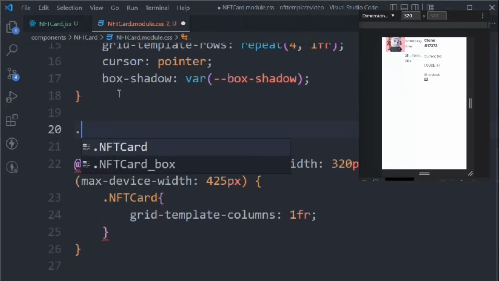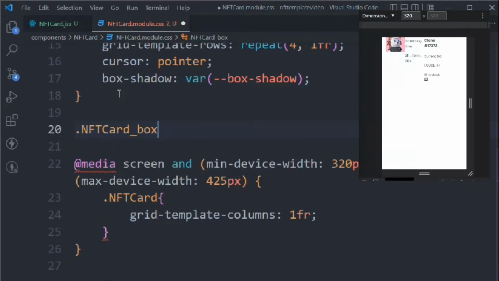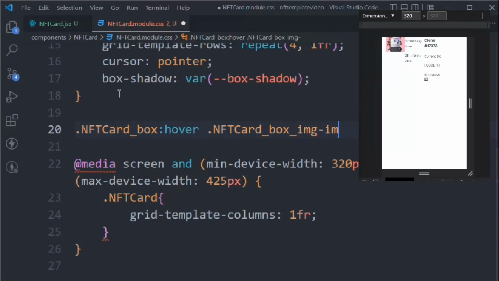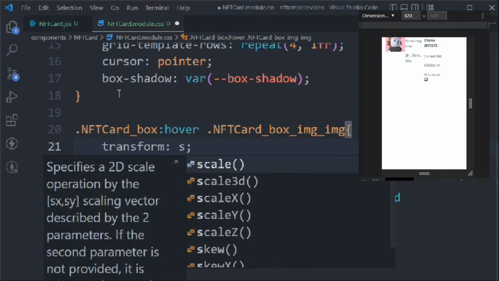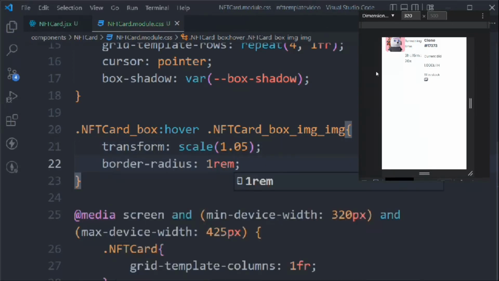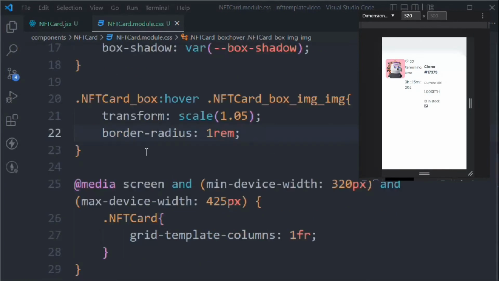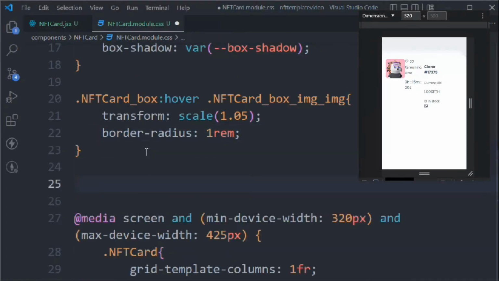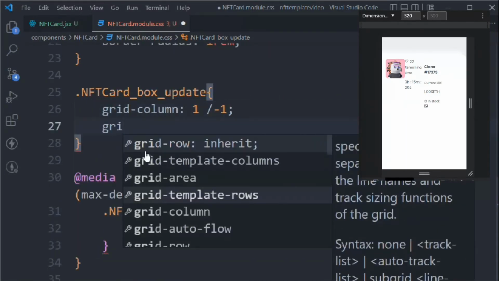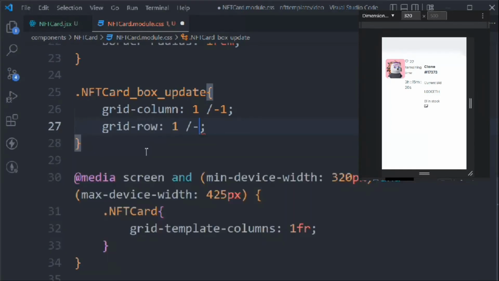Let's come down. We'll have to target the NFT box. On hover effect, we want to target the image. Transform scale is going to be 1.04 and border radius is going to be 1rem. So that's how it will look. Let's come down. We'll target the NFT box update. It will have a grid column 1/1. Same thing for the row 1/2.